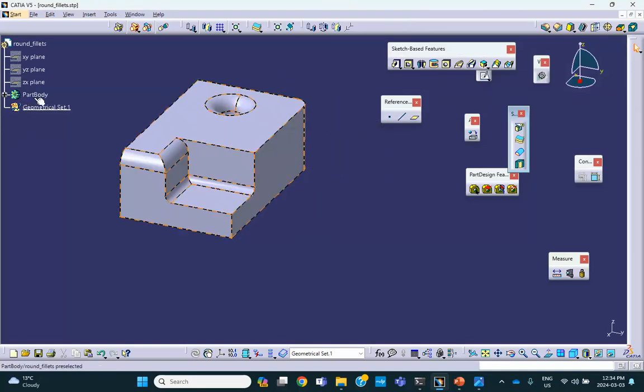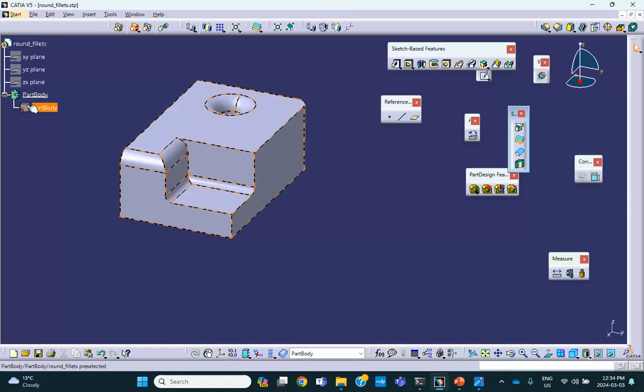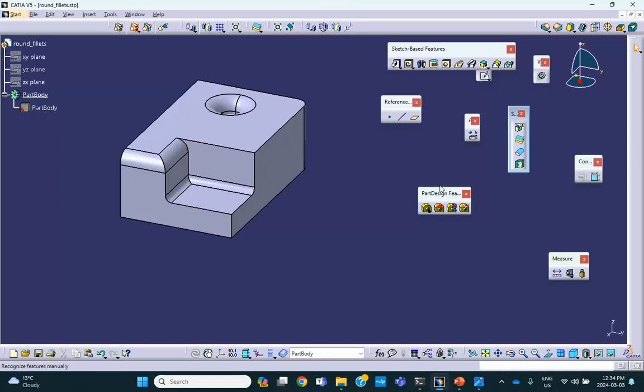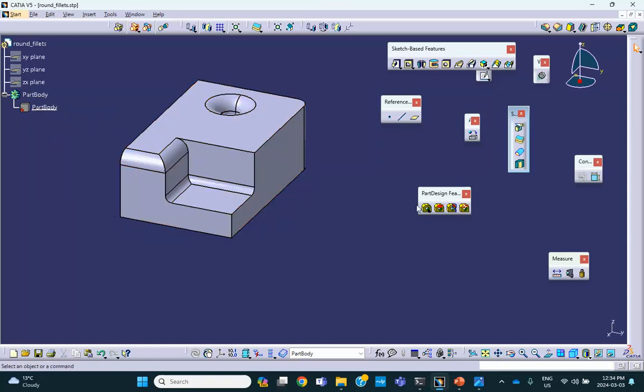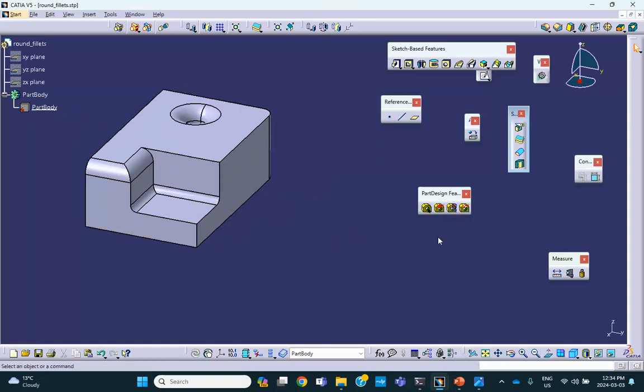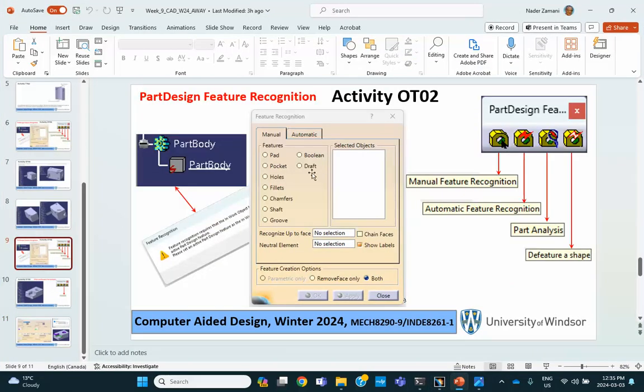Now, this geometrical set is totally useless for me, so I'm going to delete it, or you can leave it like that. It's not going to hurt you. And notice that the dumb solid was created, and in order to be able to use this part design feature recognition functionality, you have to make sure that this is the work in work object. So put the cursor there, right click, in work object. The underline means that now you can use these things. So here's the situation. Okay, all right. So let's go ahead.